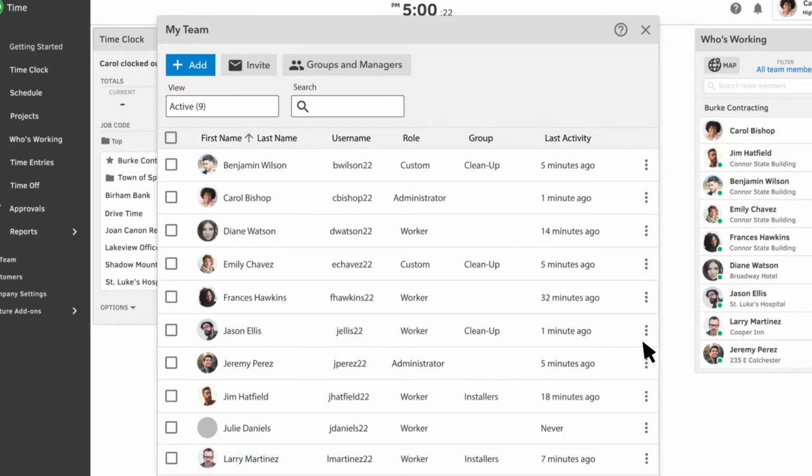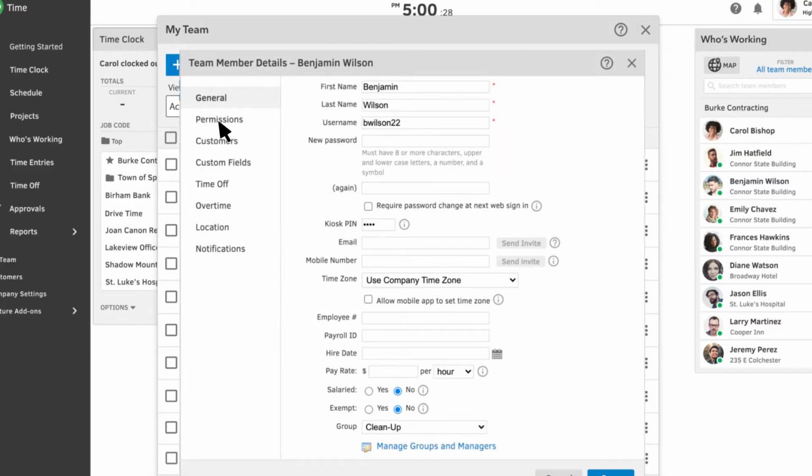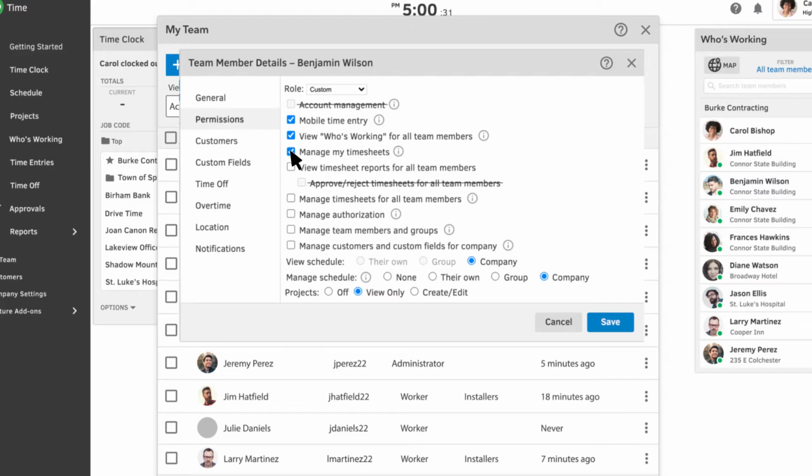To customize a team member's permissions and other details, in My Team, select a team member to open their details. Select Permissions and make your changes. Be sure to select Save for any changes you make in each available tab.